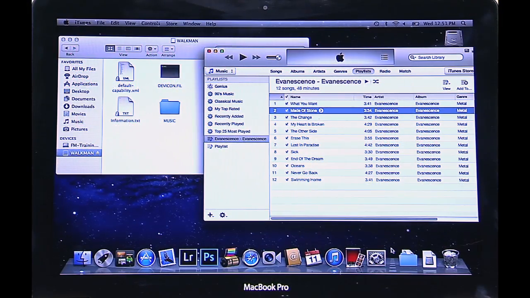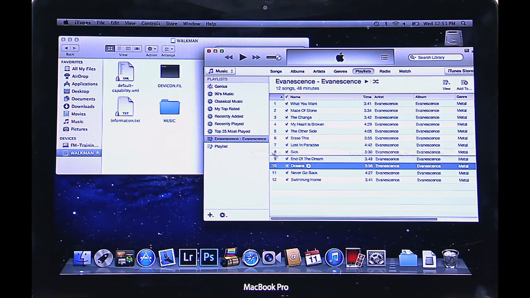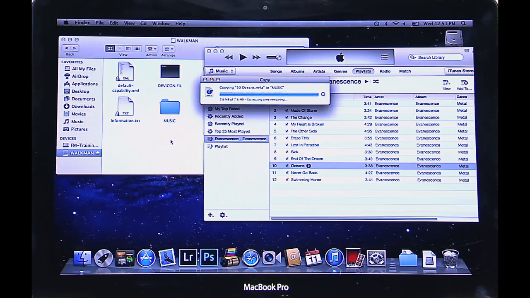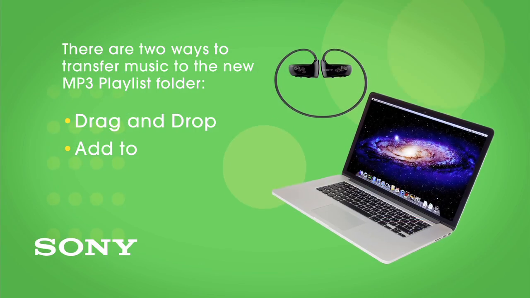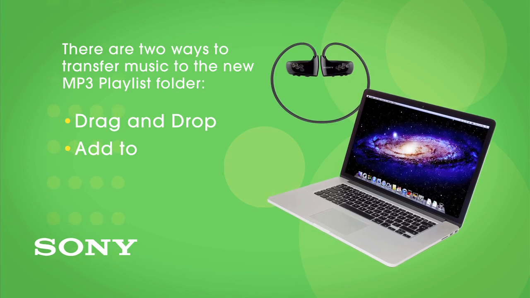From your music list in iTunes, choose one track you would like to transfer to the Walkman. All you have to do is select the track and drag to the music folder for your Walkman. It's that easy. Now let's go over the add to method.